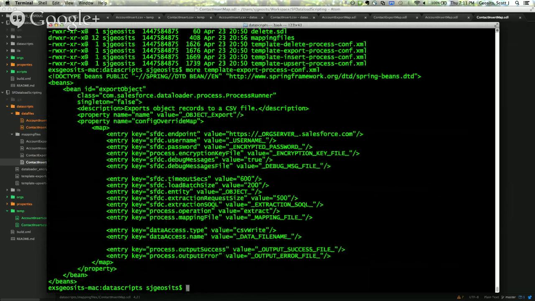You'll see, it's actually a bean definition. So under the covers, I'm assuming that the data loader is probably using something like Spring. You'll see it's specifying the actual Java file that it's going to run. You don't really need to be too concerned about this because the build script that we're going to run takes care of all this for you.